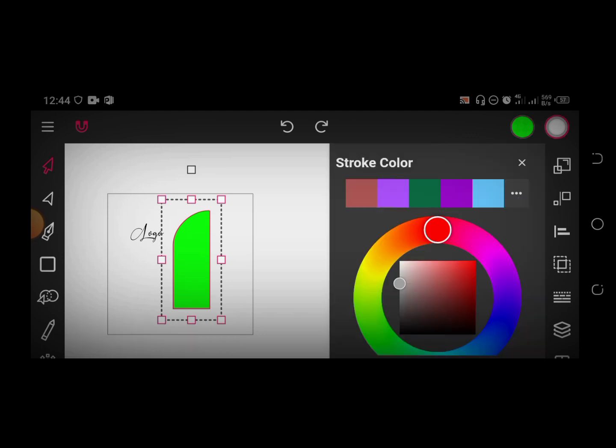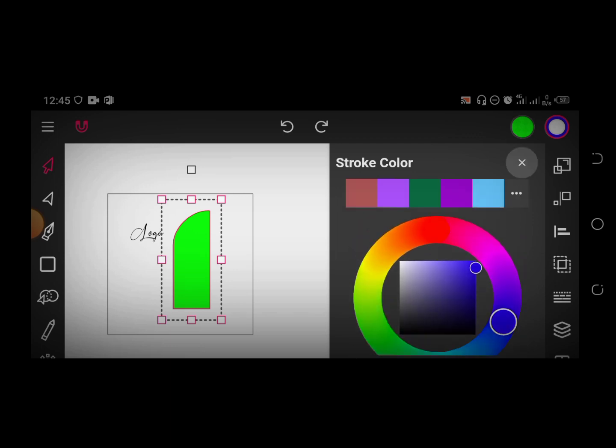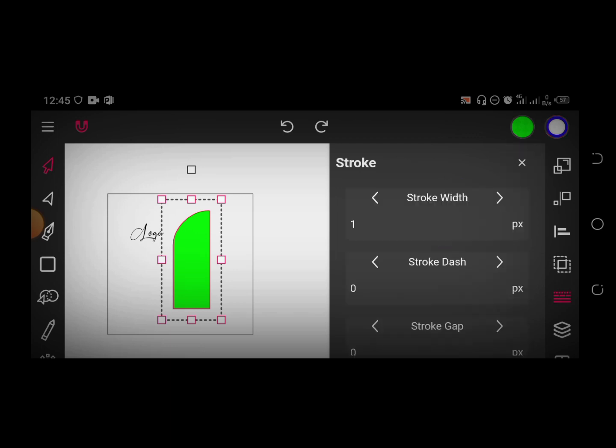Then next we have the stroke. With the stroke, we are able to select the stroke color. Let's say I select a blue stroke color, and then I hit close. After I hit close, another stroke option comes down: the stroke width, the stroke dash, and the stroke gap. I want to increase the width of my stroke, so you can now see the blue color I applied. Good. And then the stroke dash.